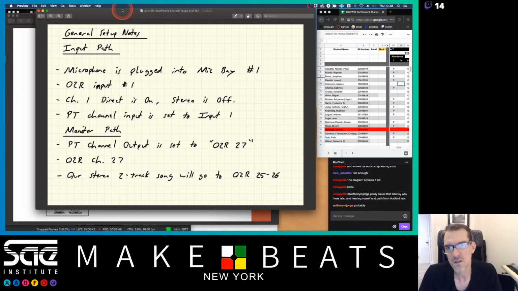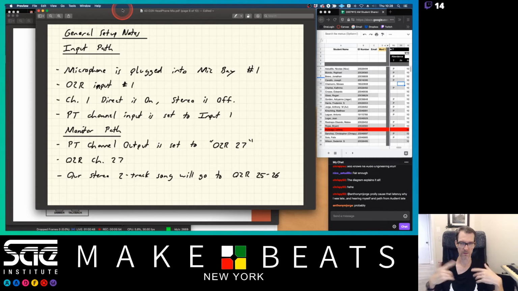These setup notes are for if you're doing a stereo song, like you just got a stereo mix and you're just recording some vocals. Probably what you do is have that stereo song come into channel 25 and 26. So it's on right there. And then you'd bring the microphone in. Where it says mic bay number one, mic input number one, you could have that set for number three if you wanted to, but you could just have it set for number one, go into Pro Tools channel input number one.